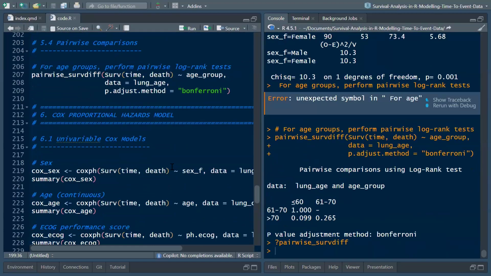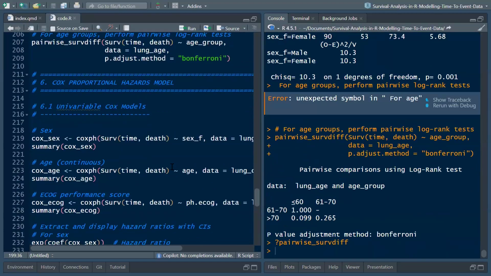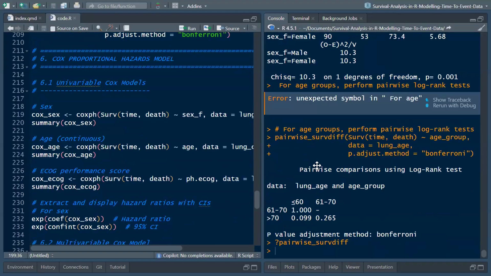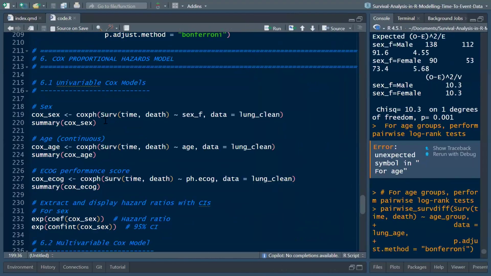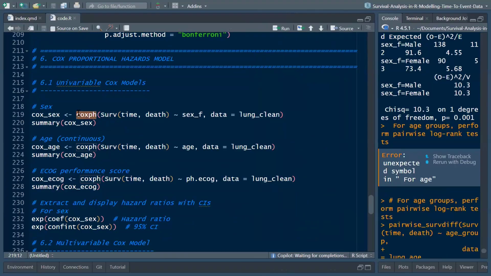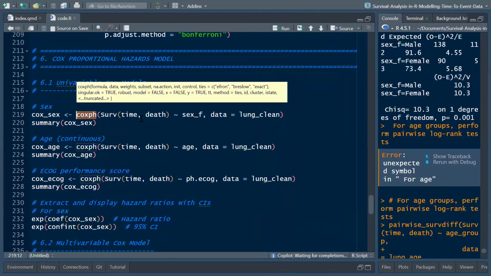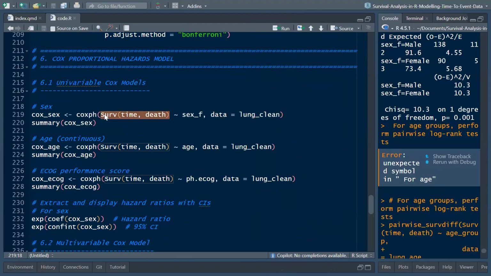Then we have the Cox proportional hazard model. The Cox proportional hazard model is still very simple. It's just a single line, this time using the coxph function, still from the survival package. You have your survival object, which must have time and status. Time and status must be inside your survival object. And then we have your gender. Then you have your data. Including only a single category here.